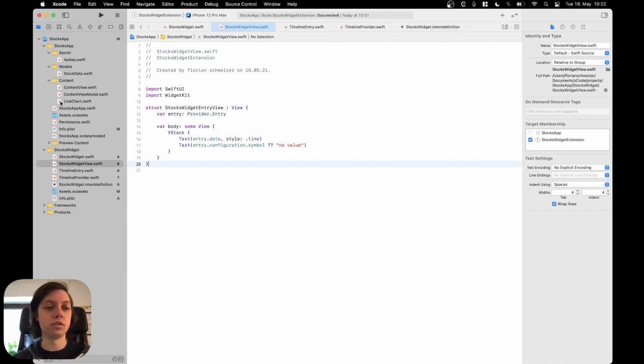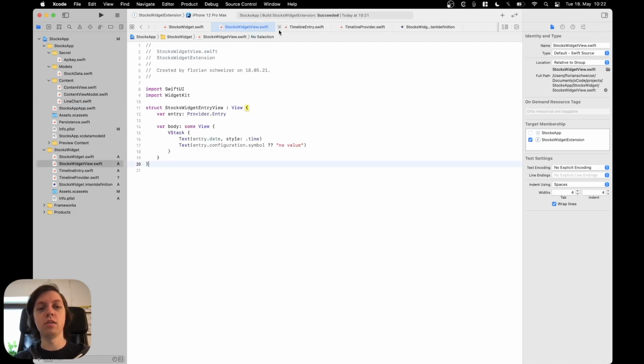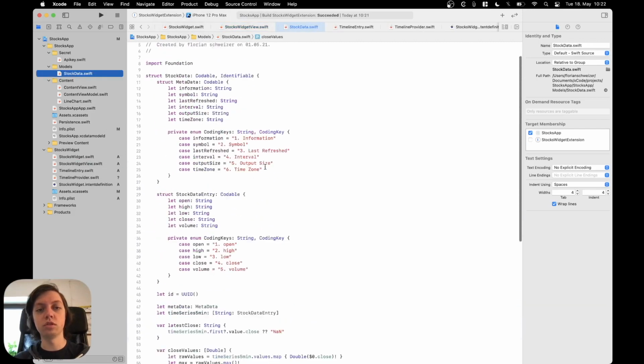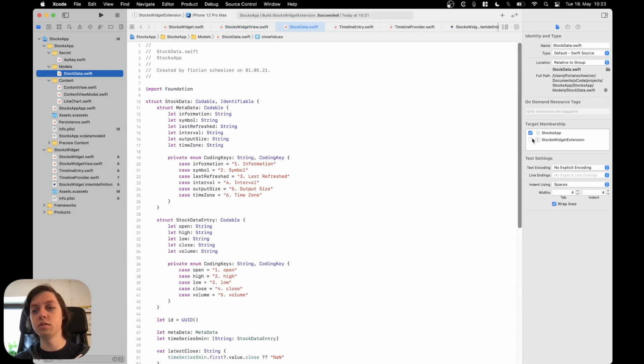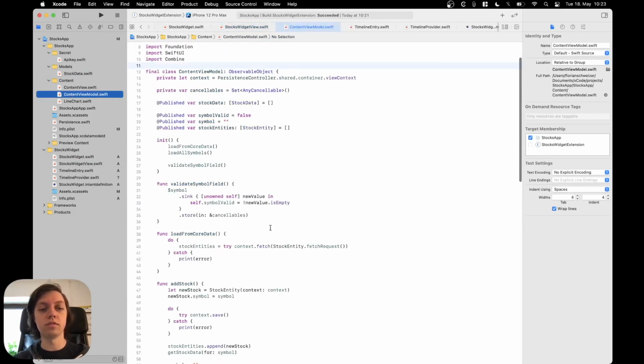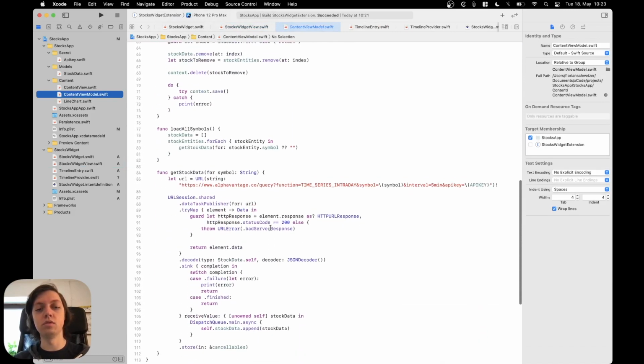So what we are now going to do is, for example, go into the line chart, go into the inspector on the right and select the widget extension as another target. Then we can close this again. And now we can actually use the line chart in the widget extension. We will also do the same for the stock data, which is our data model, added to the extension. Now we also have the content view model, the thing is that we have no service.